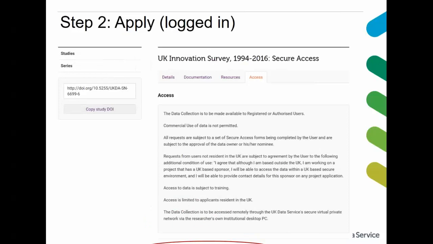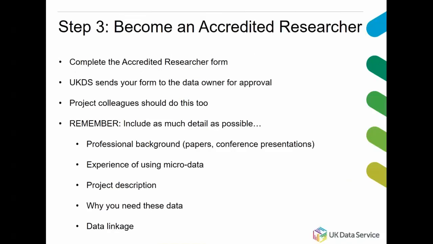The screen will look like that, and you can see it has changed now to add these data to your account, Secure Lab Remote Access. And here, it will actually prompt you with the application form you will then have to complete. So the third step to become an accredited researcher has begun. So you complete the accredited researcher form, and we will then send your form to the data owner for approval. And if you have any project colleagues, if you're not working on your own, they should do this too.